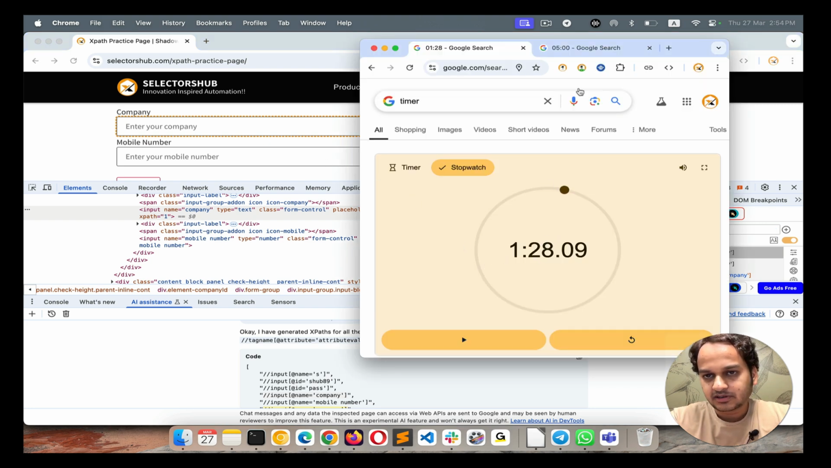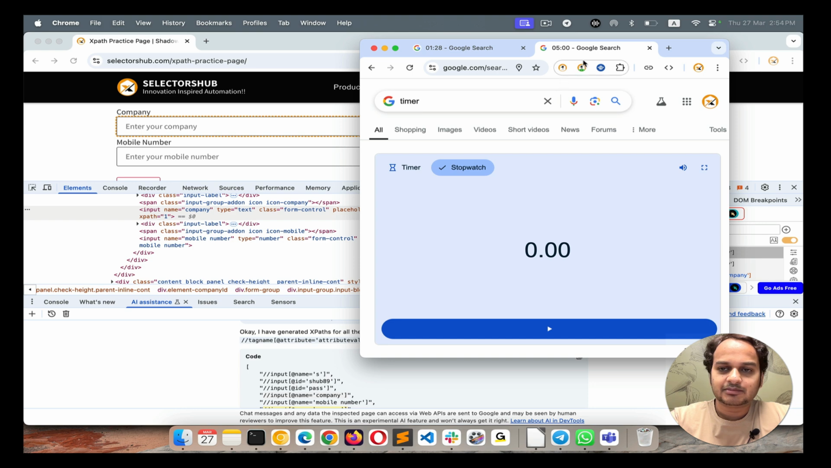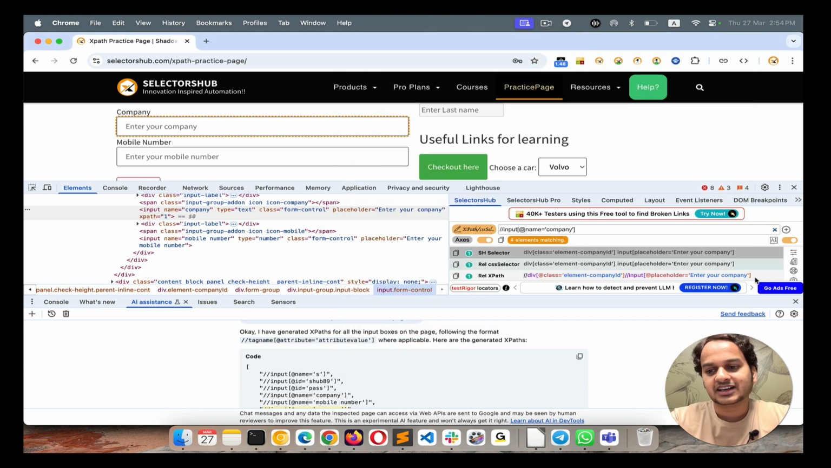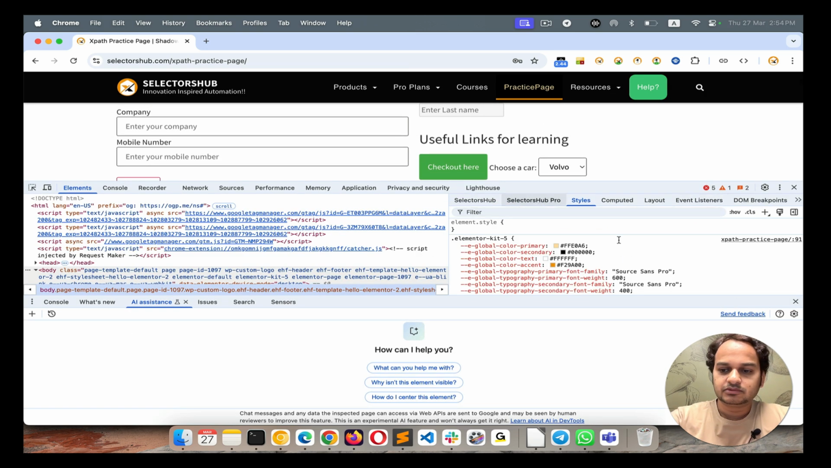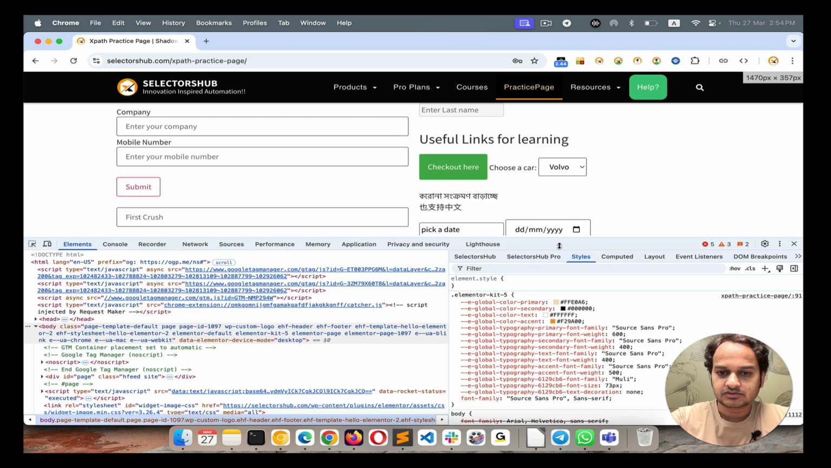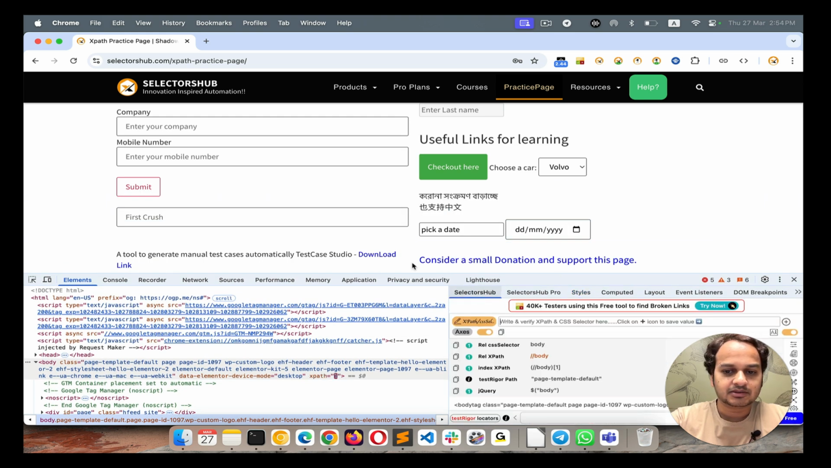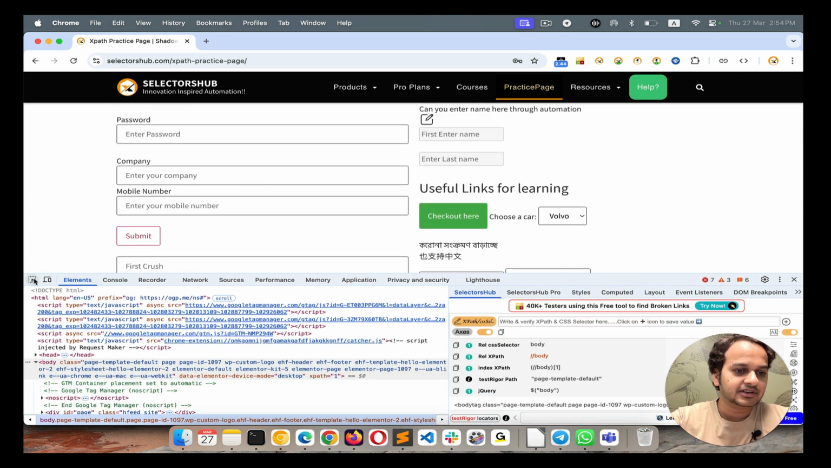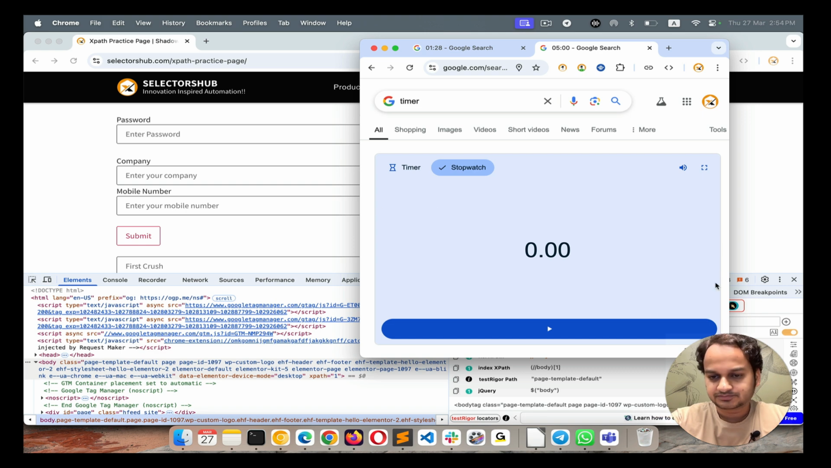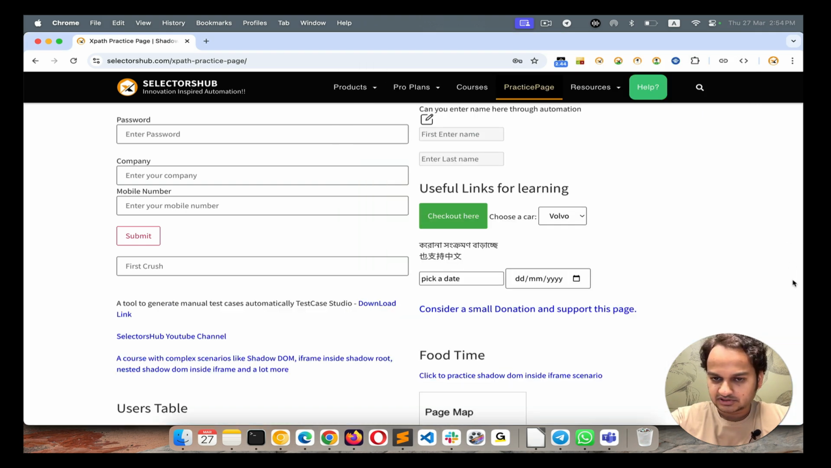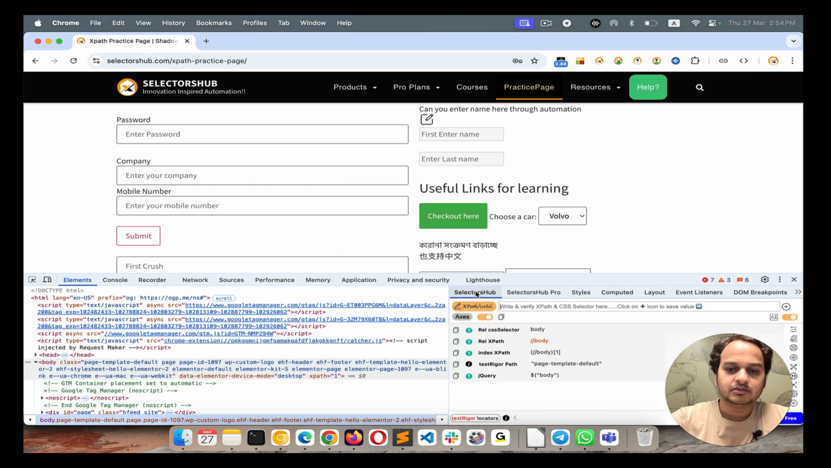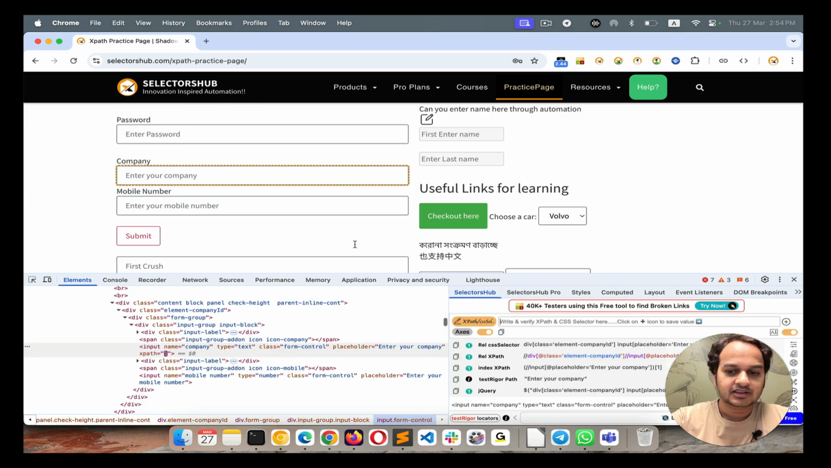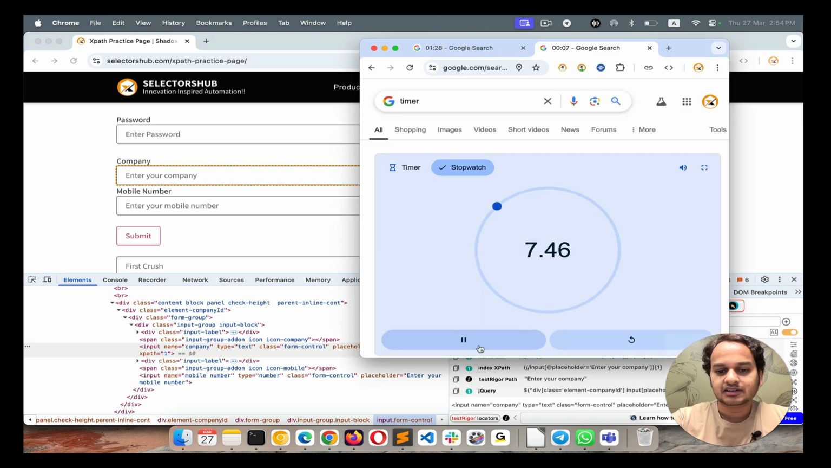Okay, now let me go to another tab and show you how much time SelectorsHub will take to generate one XPath for this particular element. Just open DevTools, we can close this just to have a better view. Start the timer. Open SelectorsHub, inspect the element, and there you go, you got the XPath.